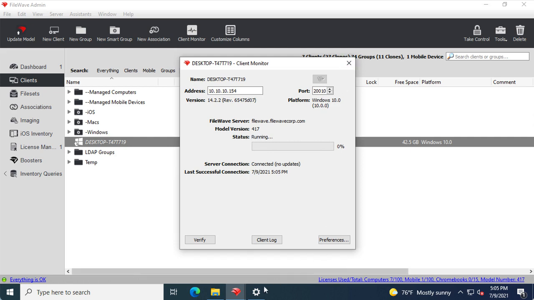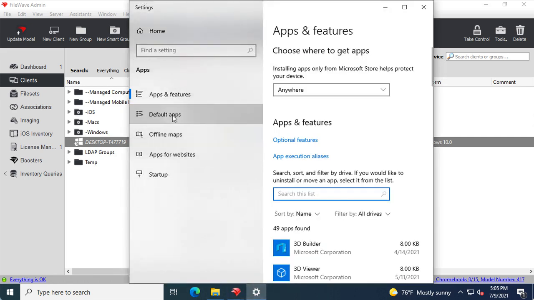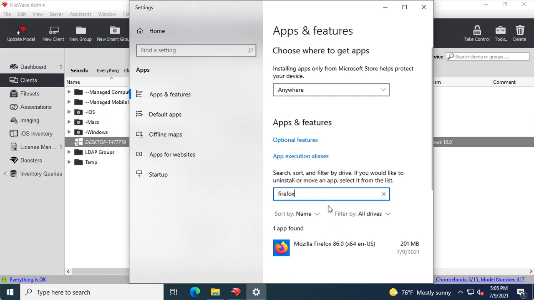So let's go back and check now. We'll just switch to a different area, come back to Apps and Features here, and we'll search for Firefox again. And you can see now it's installed and it says version 86, which is the exact same version that we had created the file set for. Now let's go ahead and add a revision to the existing file set for version 89 of Firefox.